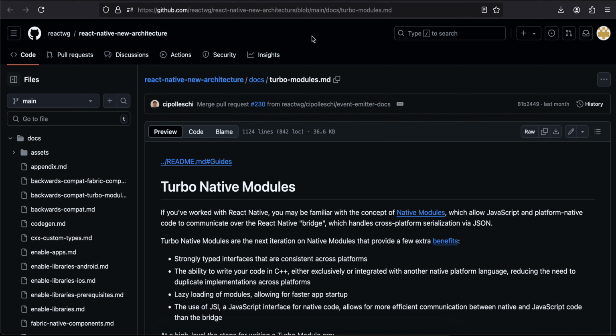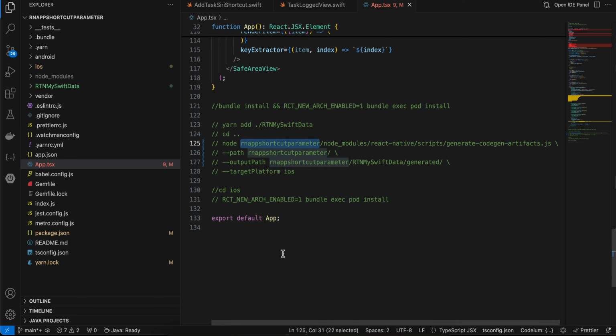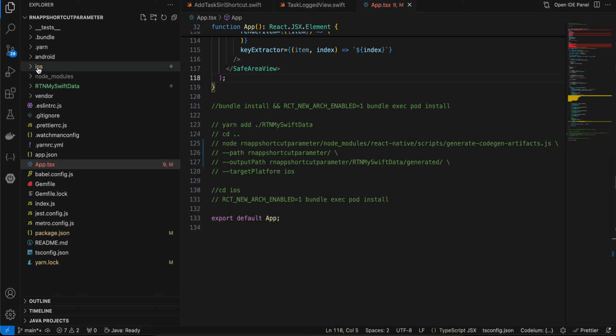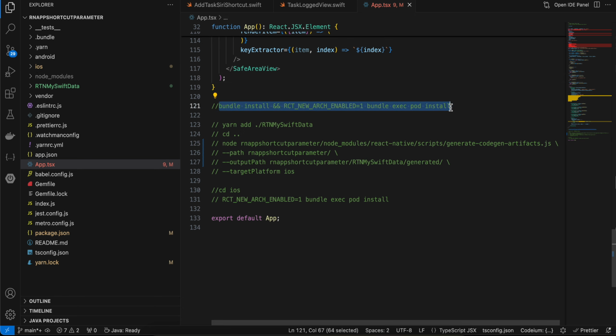Firstly you will have to open this particular documentation because I will be copying a lot of code from this documentation, and here I have created our React Native application. As soon as you create your React Native application, the first thing you have to do is open your terminal, cd to this main iOS directory, and run this particular command. This will enable the new architecture for iOS.